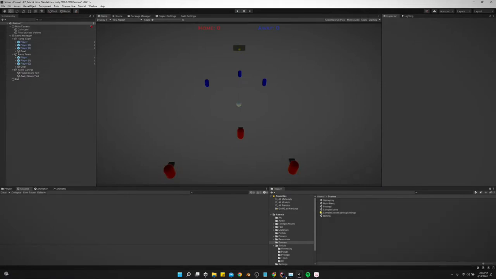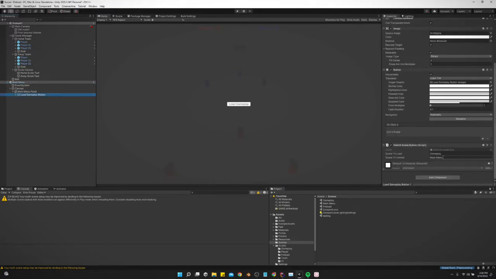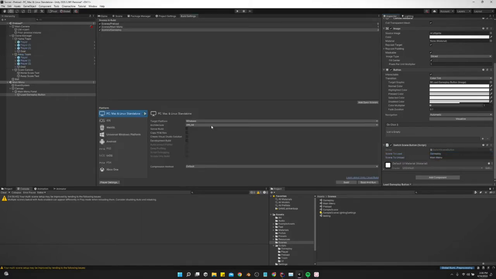It's really simple. What I want to show you is the script that I use in order to just attach to any button that I want to use to load and unload a scene. So let me show you first where it lives. You just put it on the button that you want to activate the scene switch, and then you just enter in the name of the scene that you want to load and the name of the scene that you want to unload. Also make sure that the scenes you want to load and unload are in the build settings.